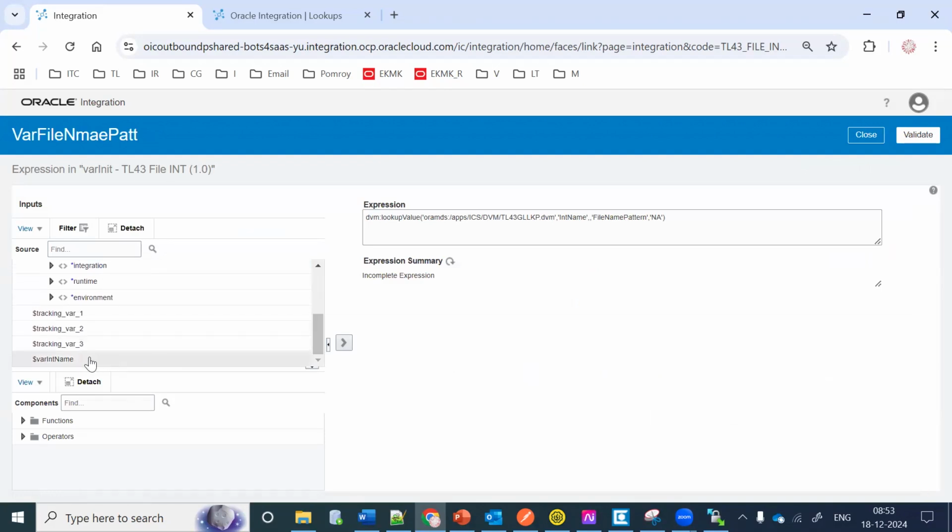This is a variable, integration name. Here it will set your integration name value. Just drag and drop. You may use a hard-coded value also, no issues.